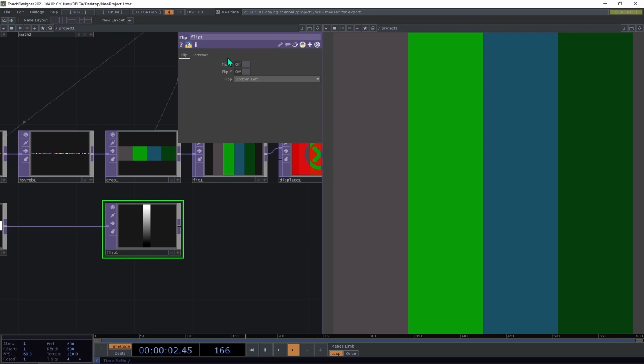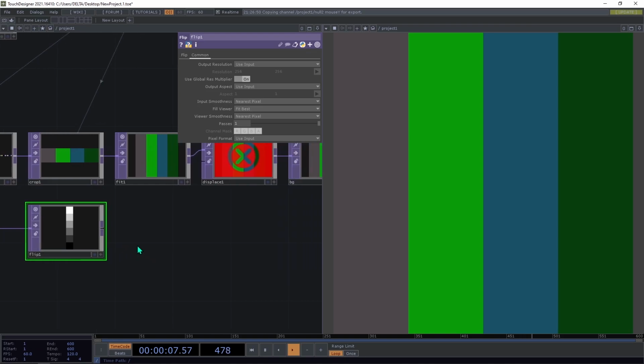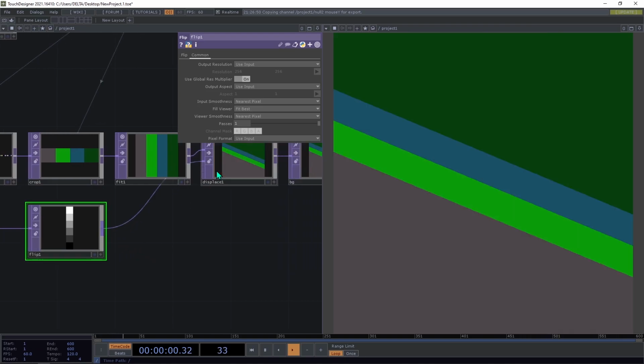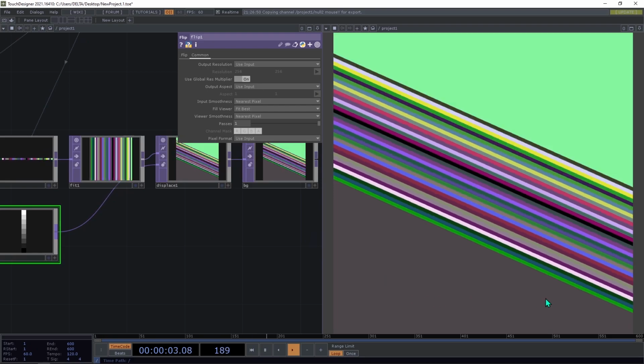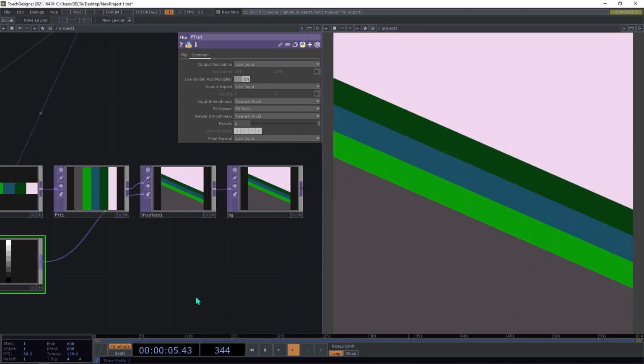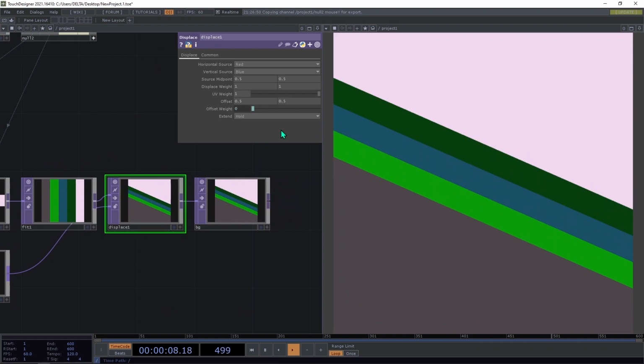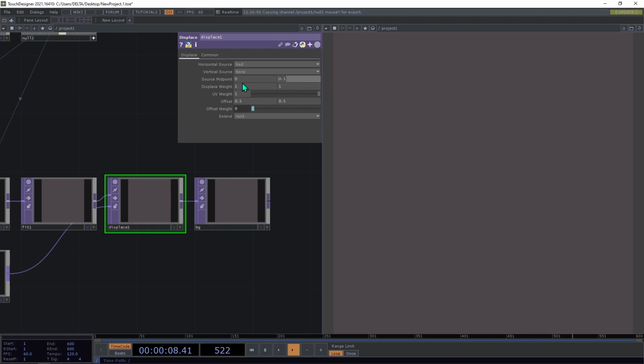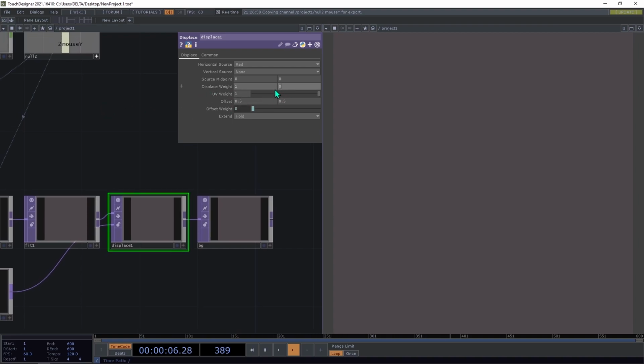Okay, we change also to nearest pixel, and we connect it to the second input of the displace. Okay, so it's not working yet because we need to change some parameters here. So first we change the vertical source to none, because we don't need displace on the Y position. The source midpoint needs to be 0, and the displace weight we leave it as 1 by now, and the displace weight on Y we don't need it also.